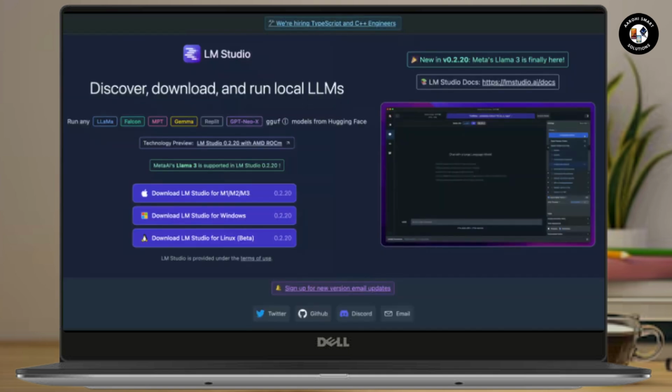Now, on the other hand, LM Studio is a GUI based desktop application that also runs LLMs locally but with a strong focus on user experience. It is ideal for beginners, educators, and those who want to explore models without needing programming knowledge.